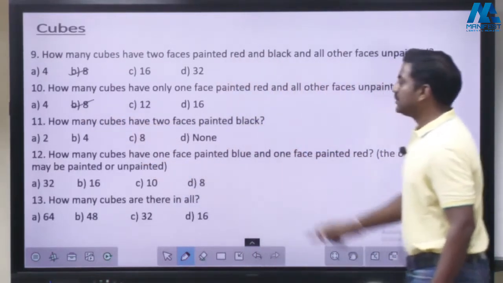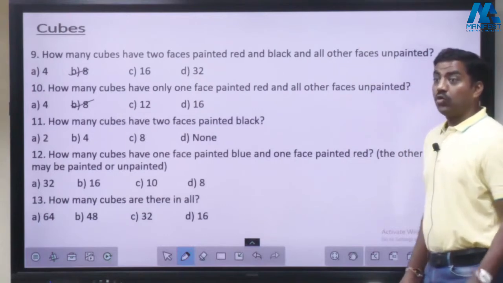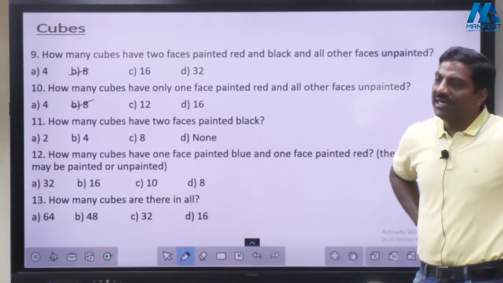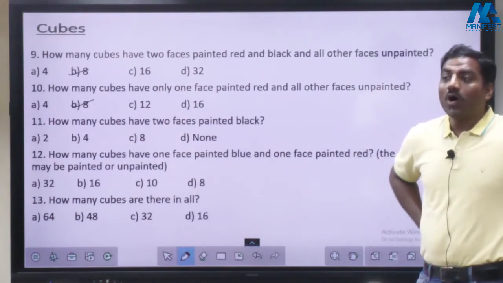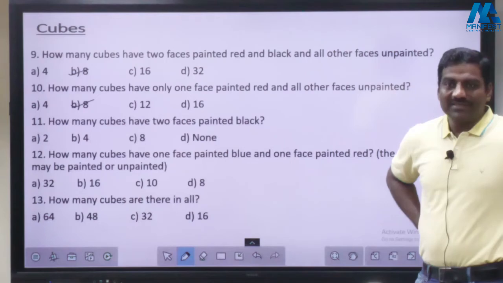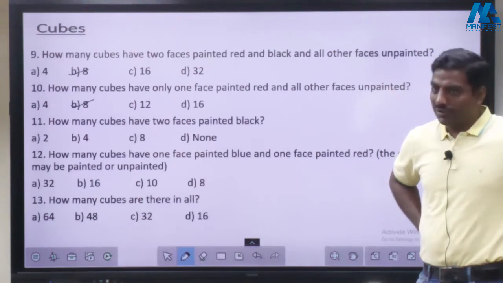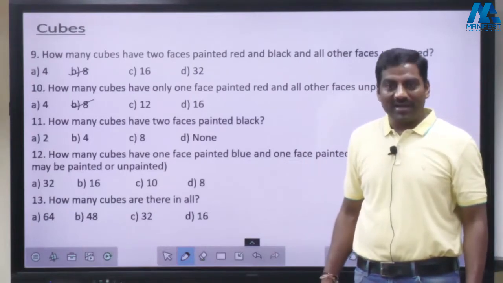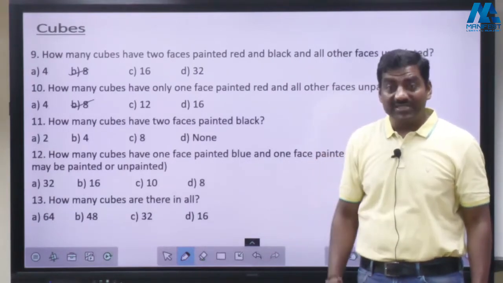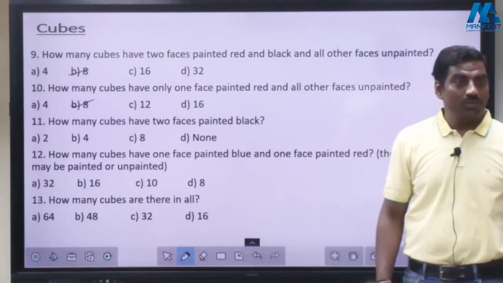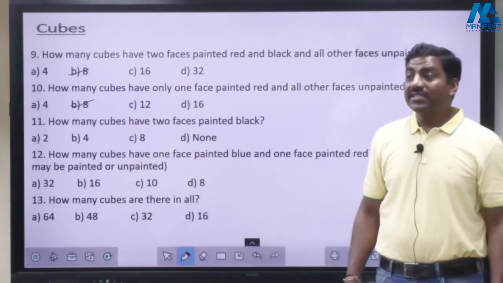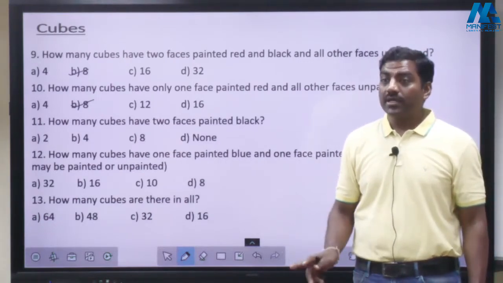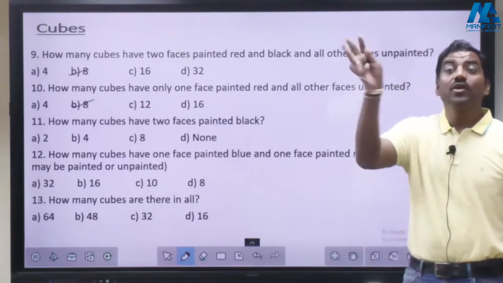How many cubes have two faces painted black? See, corners have 3 different colors. And all the cubes on edges which have 2 colors, they are also different, because opposite faces we have painted with the same color, right? No 2 adjacent faces are of same color. Yes or no? No 2 adjacent faces are of same color. That is why you don't get 2 colors on any cube.